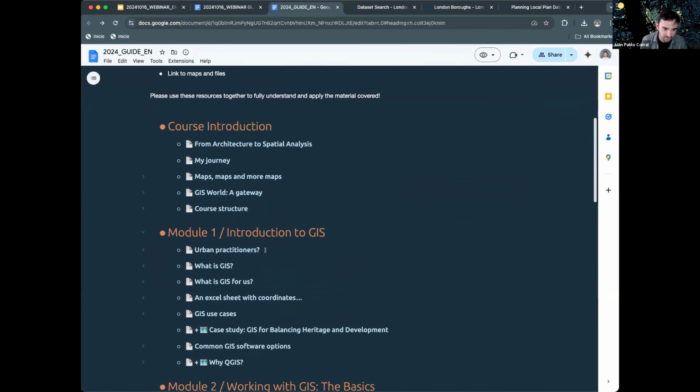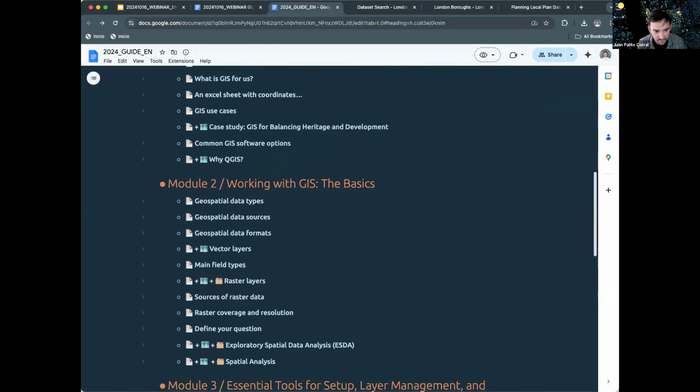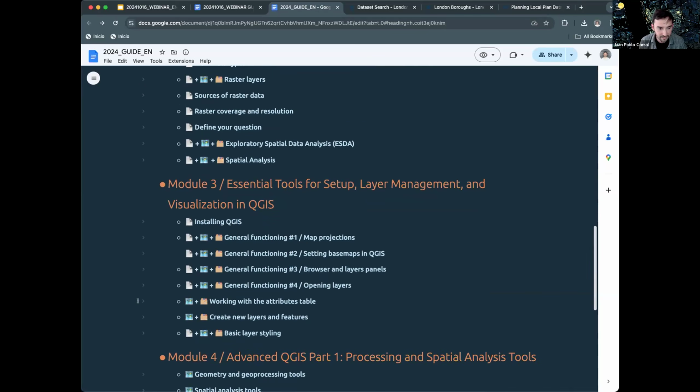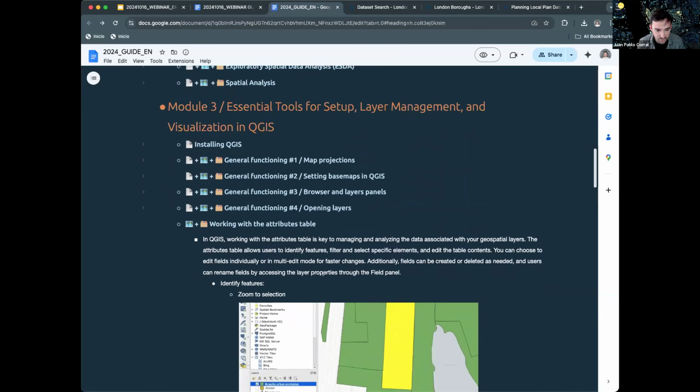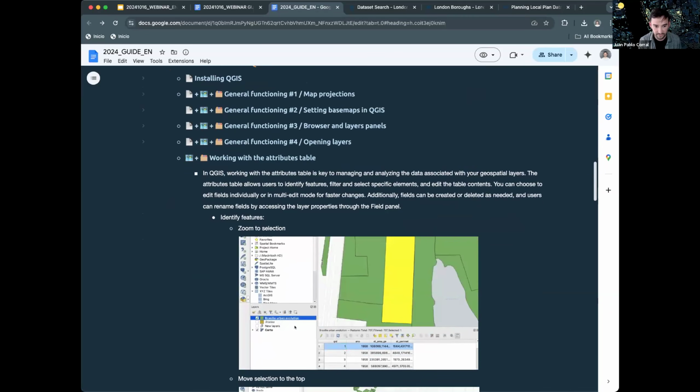So module number 1 is Introduction to GIS. Module number 2 is Working with GIS, the basics, where we will explain which are the main file types, like vector layers, what a raster layer is, which are the sources of raster data, and more. All the concepts that we will cover through the classes. But what is great is that here you also have tutorials that explain, in this case, how you can work with the attributes table. So this is the same that I will cover in the classes, but you also have this document that will show you the key tools you need to know in order to perform spatial analysis or to analyze data.